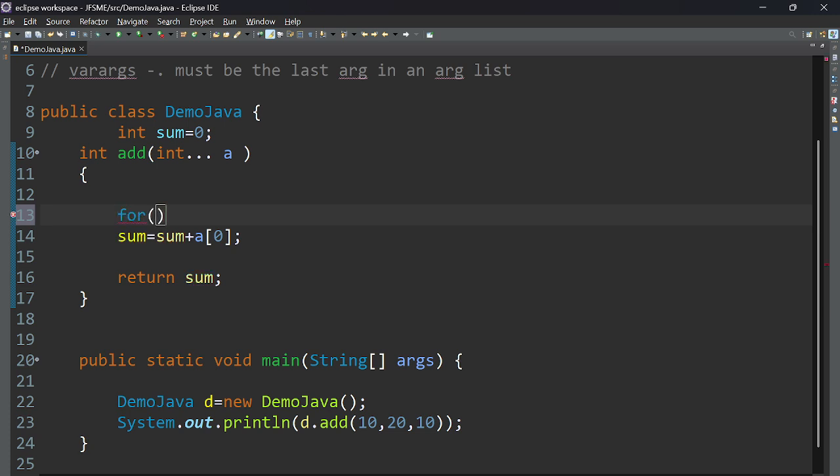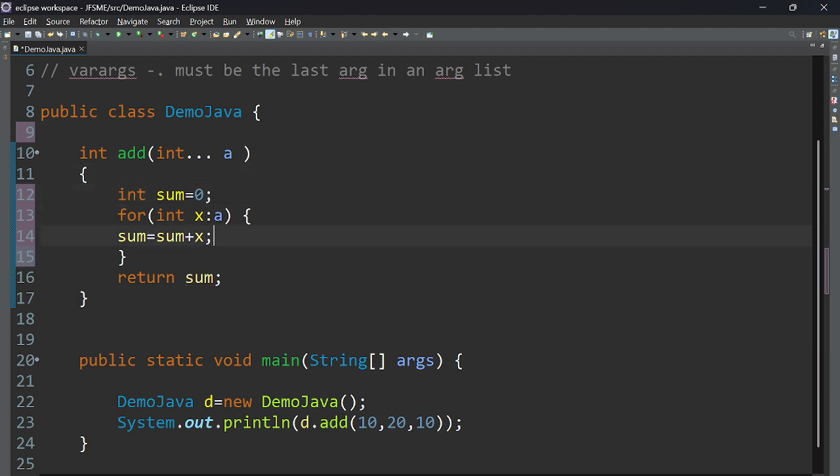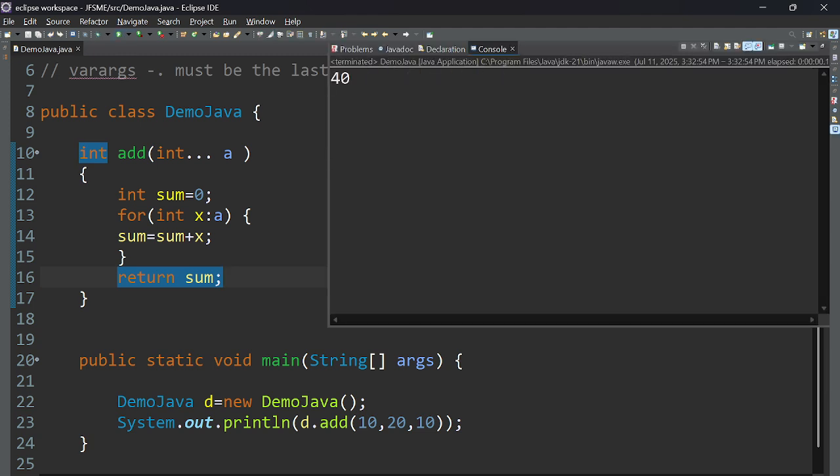So what I have to do is loop through this. So for int x colon a, and then sum is equal to sum plus x. Okay, an enhanced for loop I'm using, and then the sum will be returned. Now what I can do is initialize this sum to 0 here itself. So let's save it, run it now, and you can see that it is 40.